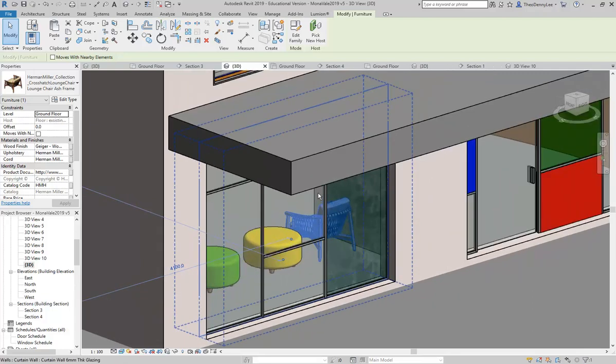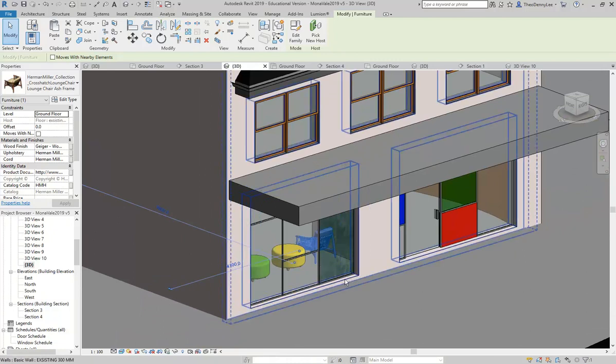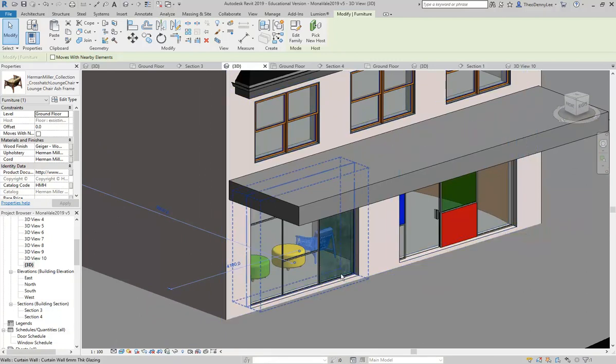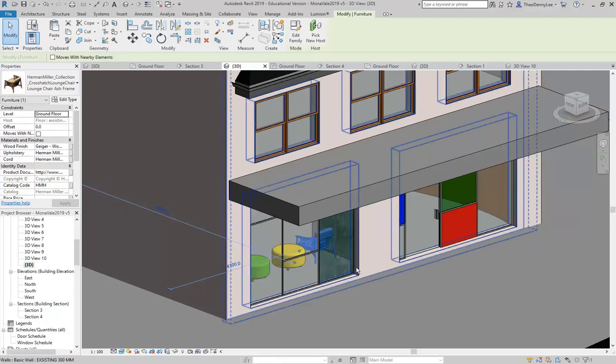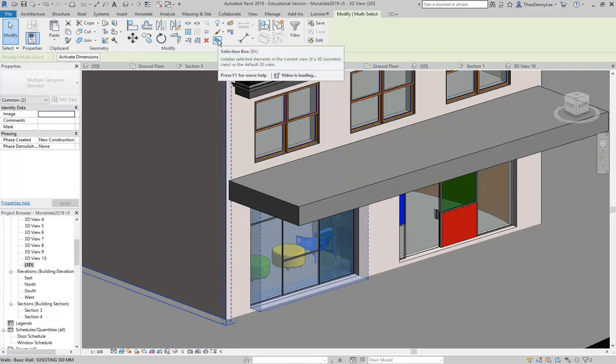So I'm going to select the chair there, and then maybe, sorry, just the curtain wall. You'll see why in a second. So I've just used Control to select those two things. So I've got this curtain wall and the chair. And now I'm going to click on this button here, Selection Box.